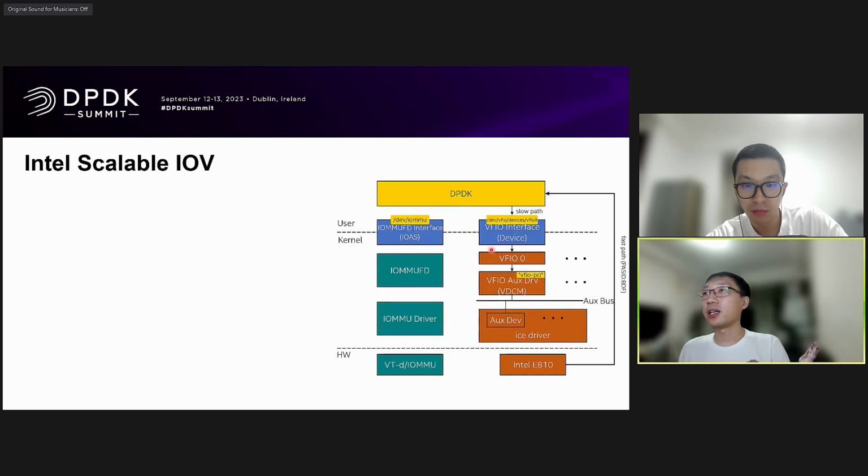So next is one example to implement this. It's the Intel Scalability solution, and we will give some examples. Let's see it from the bottom to the top. Now we're using one Ethernet card, and in our PF driver, once we probe this PCI device, we create an auxiliary device.